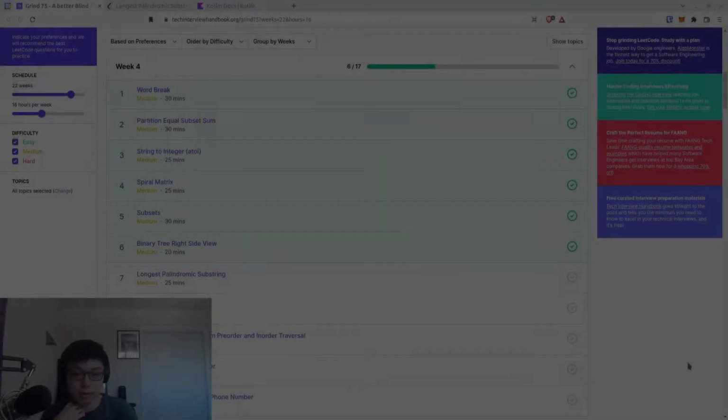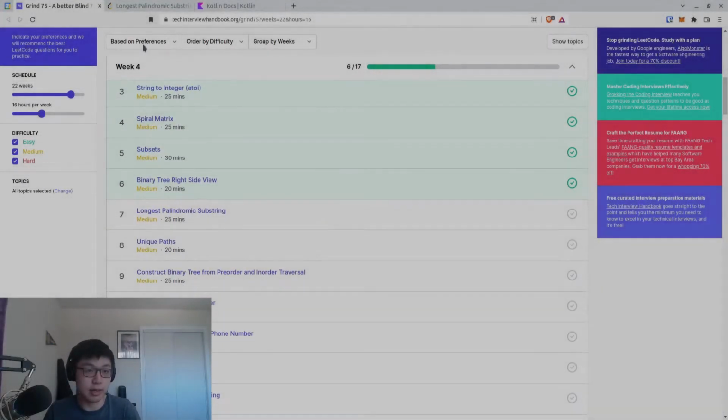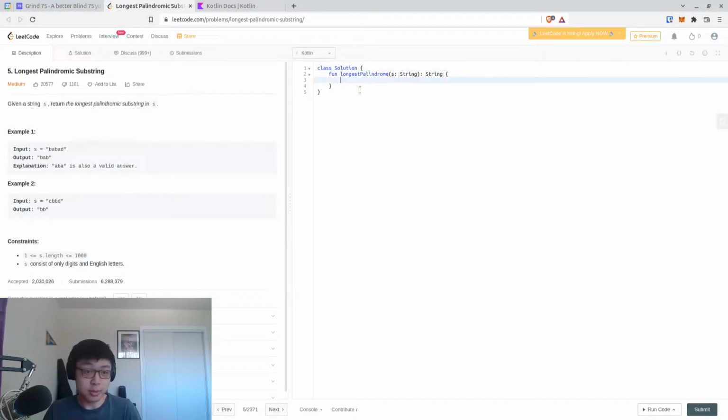Alright, let's get started with today's problem. The first problem of the day is LeetCode number 5, longest palindromic substring. Given a string S, return the longest palindromic substring in S.